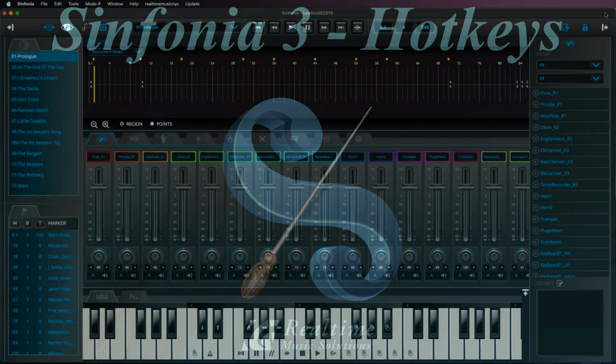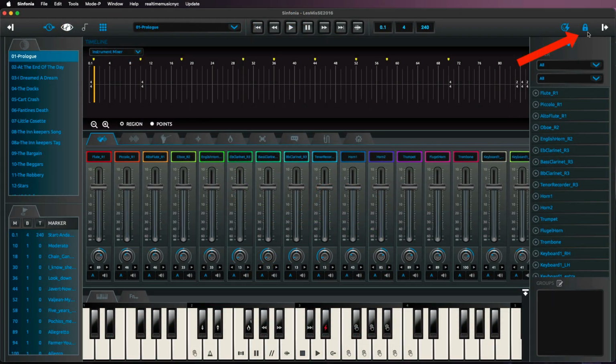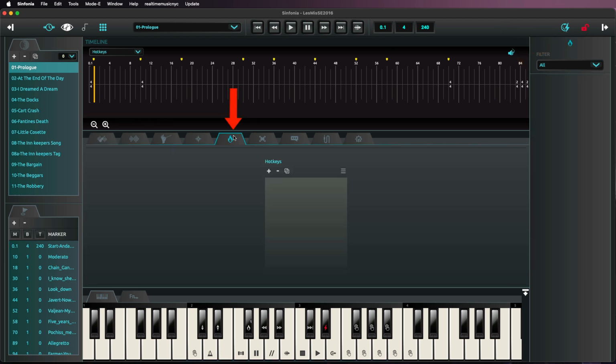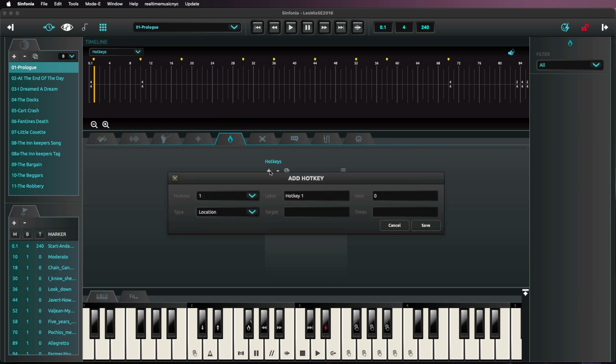To create a hotkey in Sinfonia, first enter Edit mode. Next, venture to the Hotkeys editing window, the flame icon. Click the plus button at the top of the column, and this opens the Add Hotkey window. Here, you can select the number of the hotkey, create a custom label, select the function of the hotkey, as well as define other parameters like weight, target, and times.